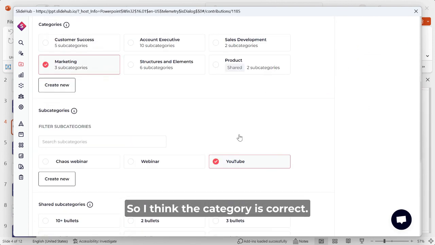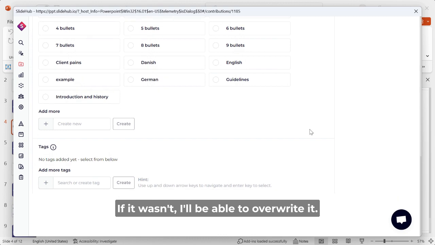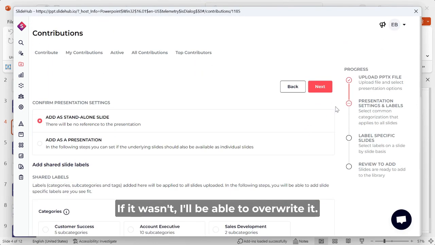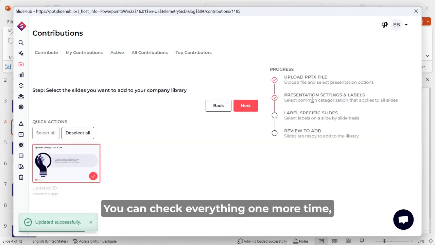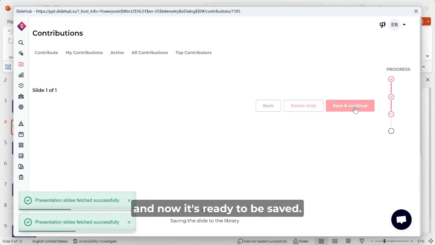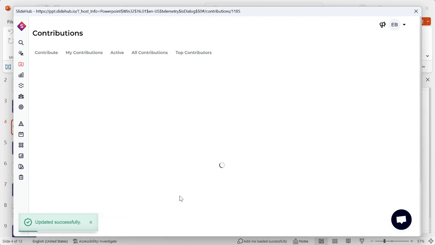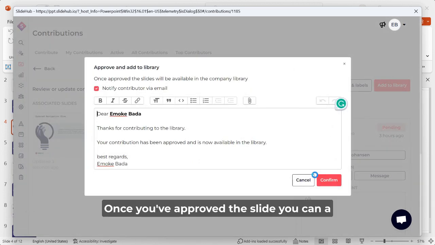So I think the categorization is correct. If it wasn't, I'll be able to overwrite it. You can check everything one more time. And now it's ready to be saved. And I can add it to the library. Once you've approved the slide, you can send a message to the contributor so that they know that you approved their contribution.